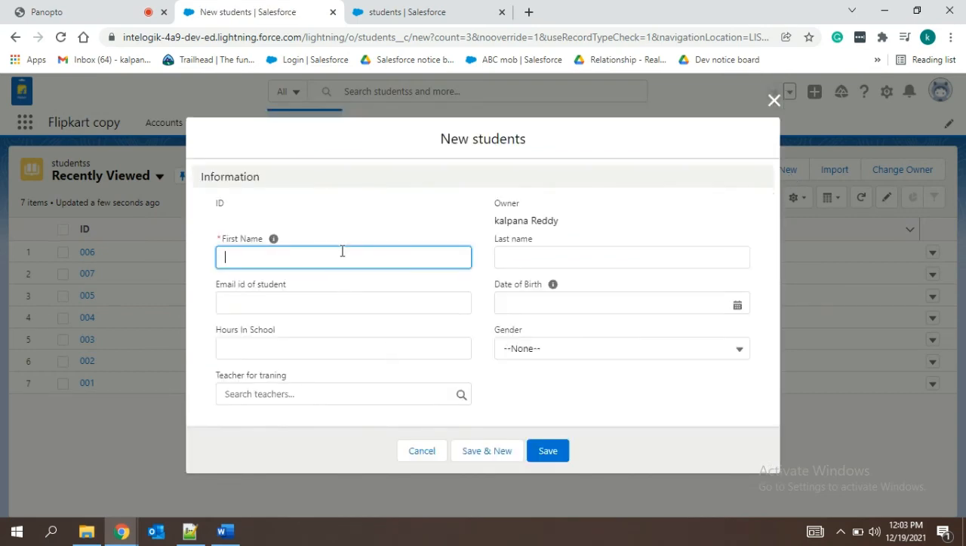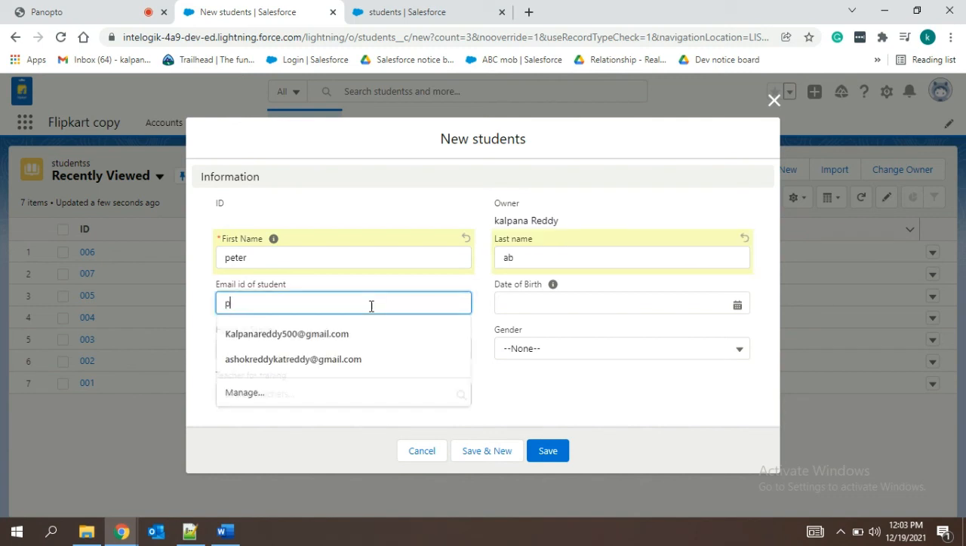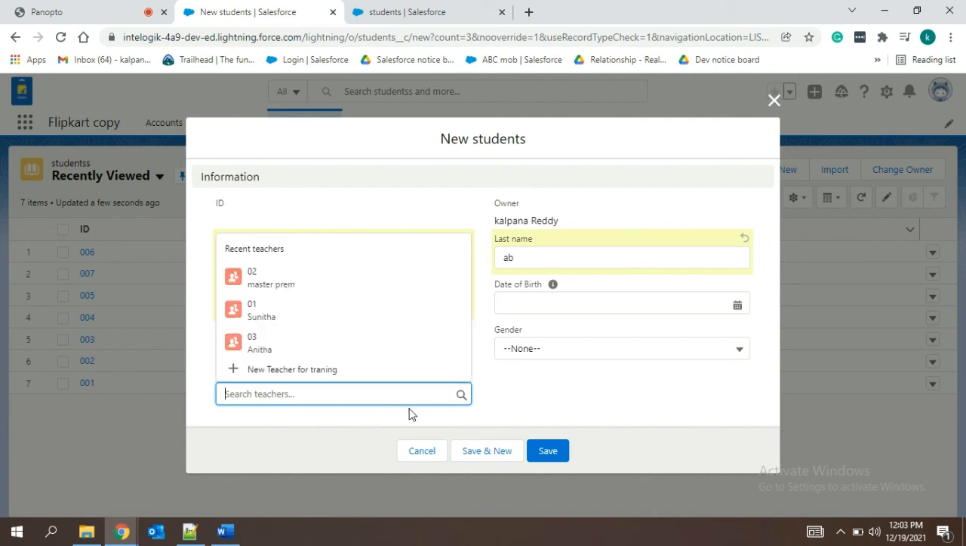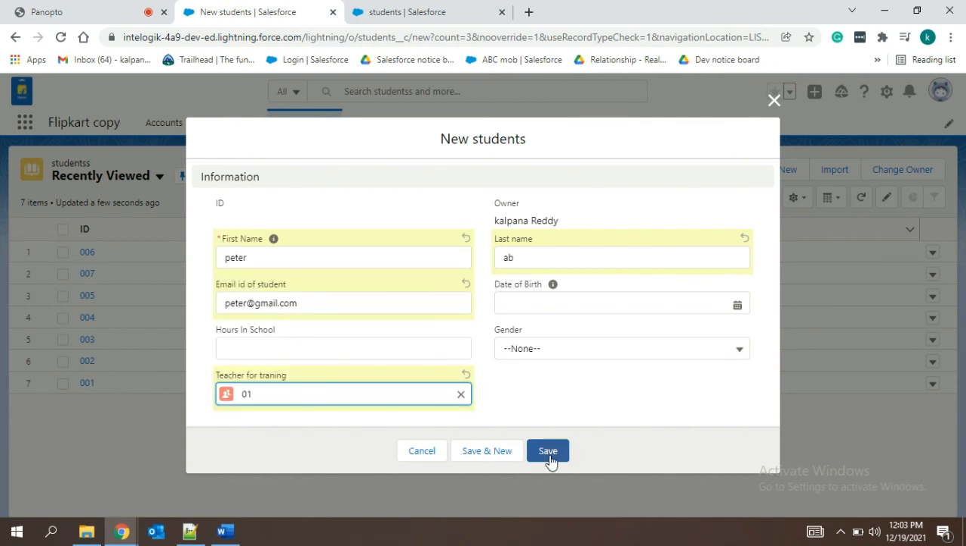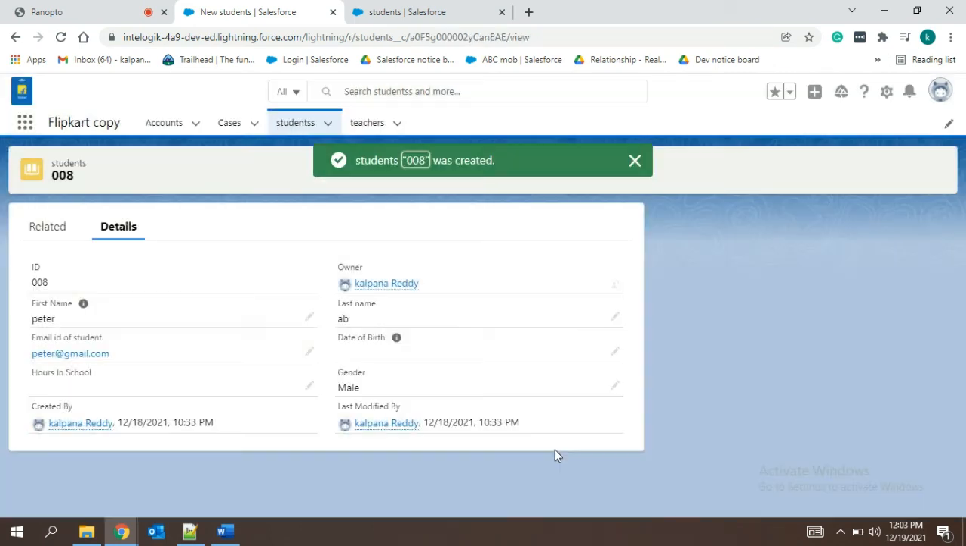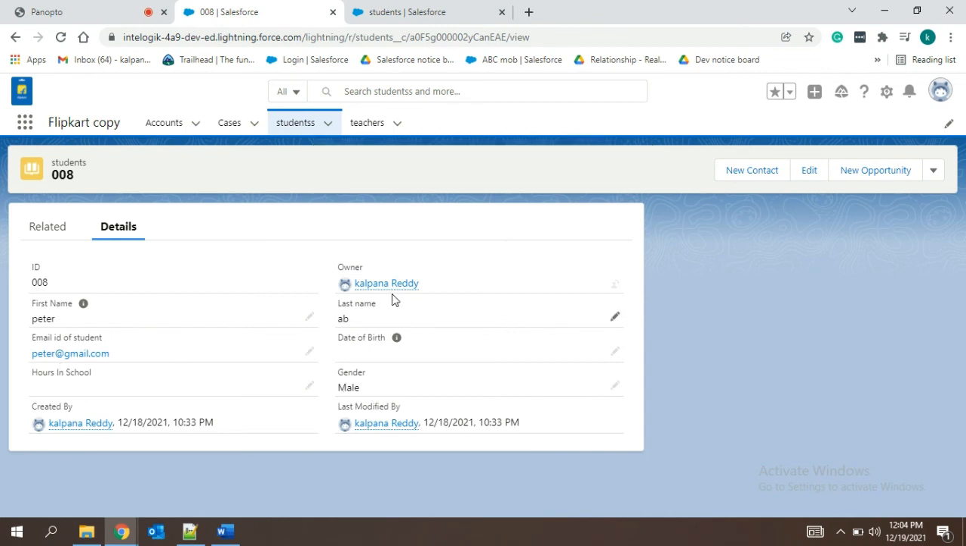Okay, name is Peter AB, and Peter at gmail.com. This is not necessary. This is our point now. We'll connect it with Sunita. Okay. Peter is mail again. Save. It's saved. So now we got to know that we were easily able to connect the teacher with the student.